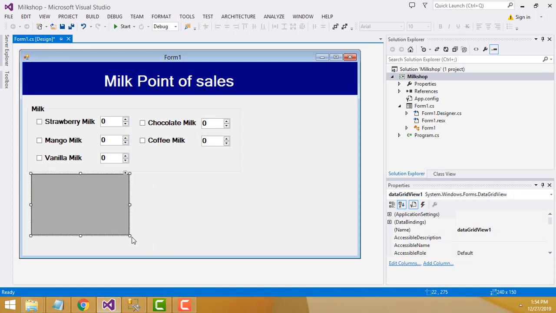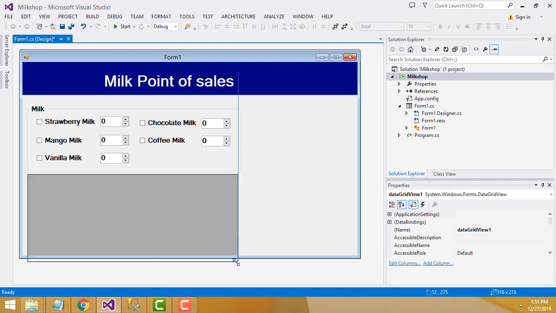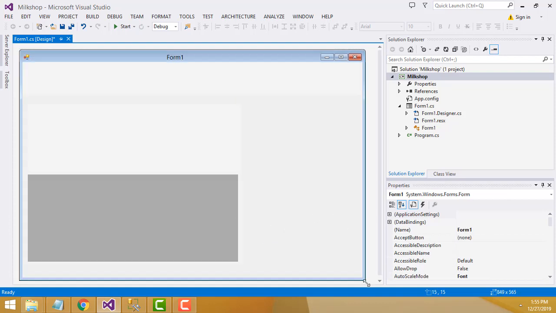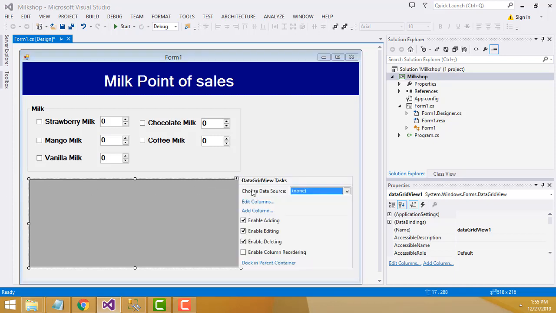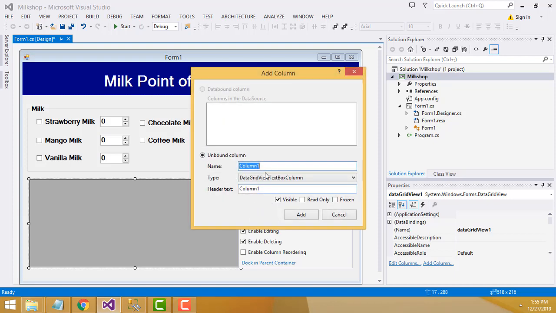Now we have to arrange the size first, right? Okay. Now first I am going to design the heading titles here, right? So select this arrow, click on this one, add columns. The first column I am going to add with the text as item.